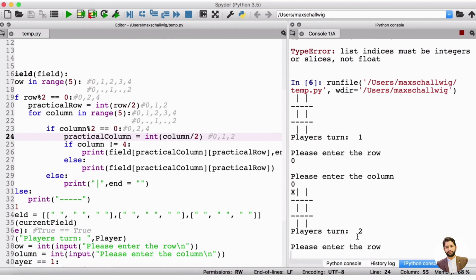And now it's player 2's turn. Let's have player 2 put it in the top right corner. So the row is going to be row 0, 1, 2. We want to put it in the top right, which is row 0.